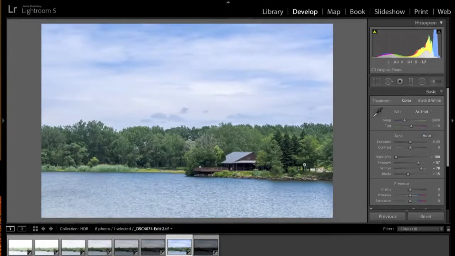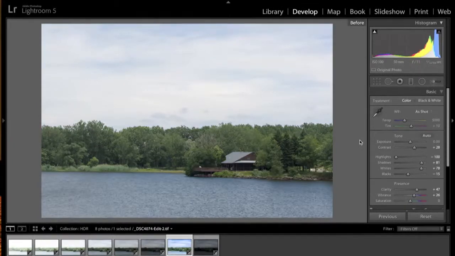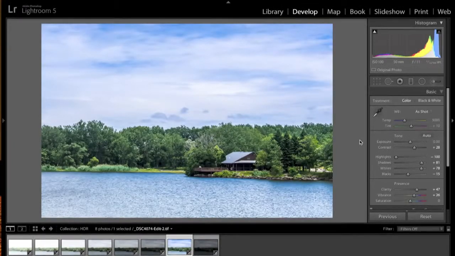Now it's still a little dark in here, so I'm going to go back to the shadows and open that up just a little more. And I'm going to add some clarity, and some vibrance, and then a little bit of contrast. Okay, we're shaping up now. I could hit the backslash key, and that's where we started, and that's where we are now.